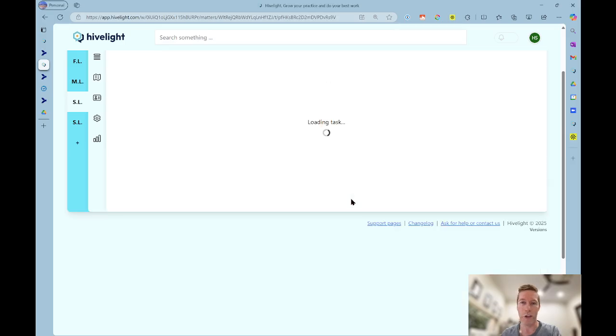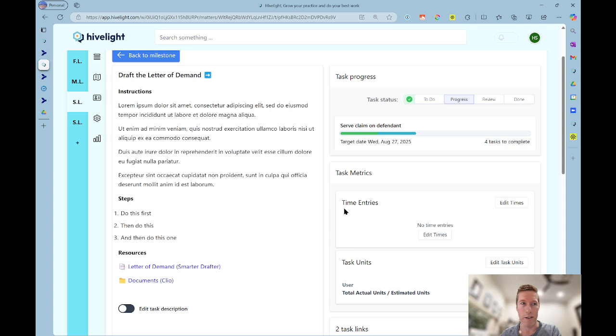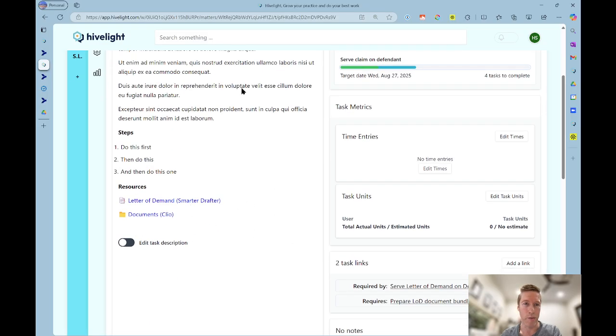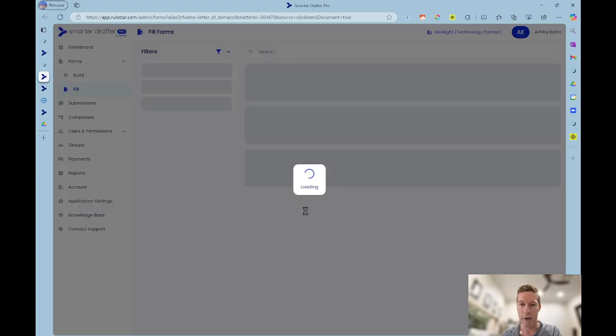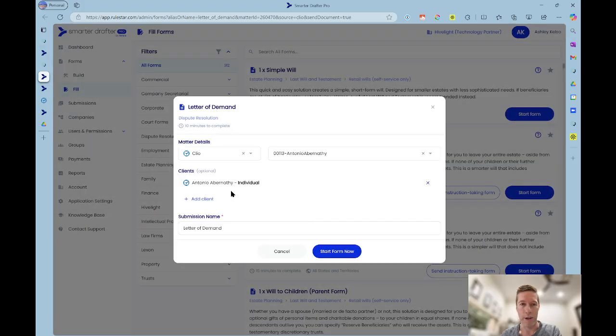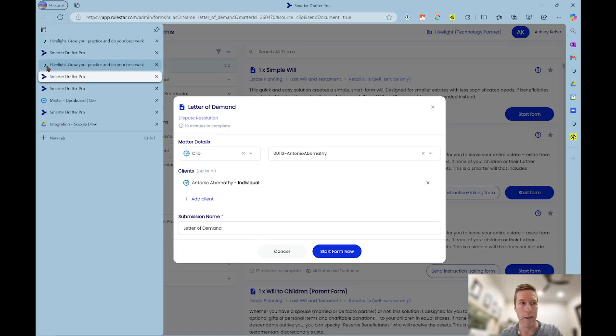So I'll show you what this looks like. And this is really handy for expanding capabilities of your current system. So you've got your Hivelight workflow, you open your task, and then you can just read the instructions, click on the link, and then start generating your document in Smarter Drafter. And as you can see, we've detected the correct matter and client that this is associated with, and the document is also pre-selected, and then it's going to know what matter to save the document to in Clear for you. So nice and seamless experience for you right there.